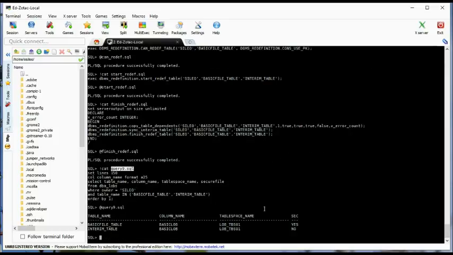Our basic file table has now been converted to a secure file table, and our interim table is not a secure file table. And if we had actual data in this particular table, the data would have been moved from the old basic file table to this new one, which now has a secure file LOB. So let's look at the indexes.